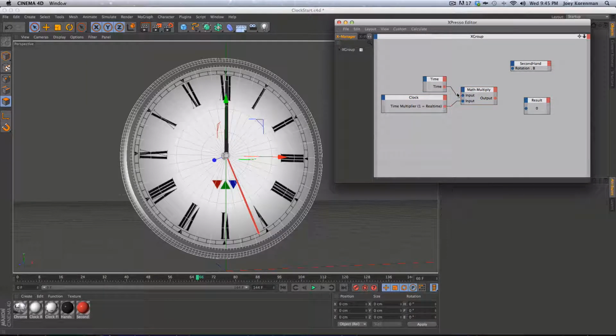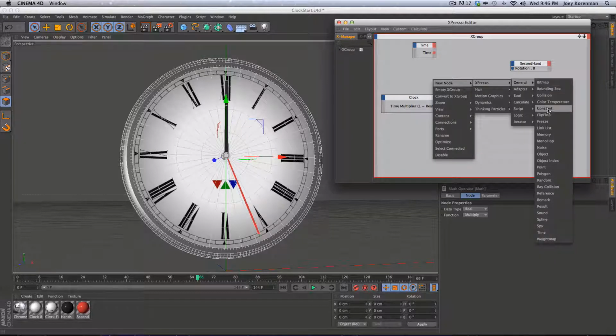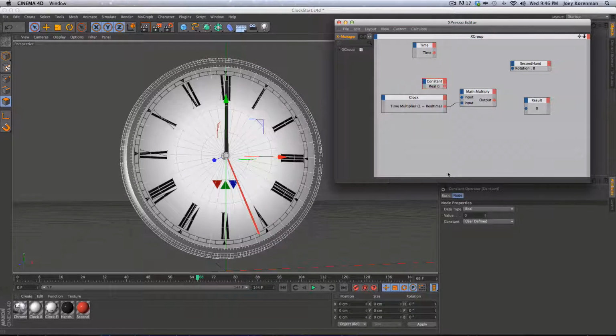So now we're multiplying 1 times the time. And actually, before we do that, I want to multiply this by 6 so we can convert this into degrees that we're going to be using. So let me move this time out of the way for a second. So if you have a math node and you only have one input, and I want to multiply this input times 6, you have two options. One is you can create a new node, and in general you can find it called a constant, and a constant will just return any number you tell it, and that's all it does. But you don't actually have to do that.